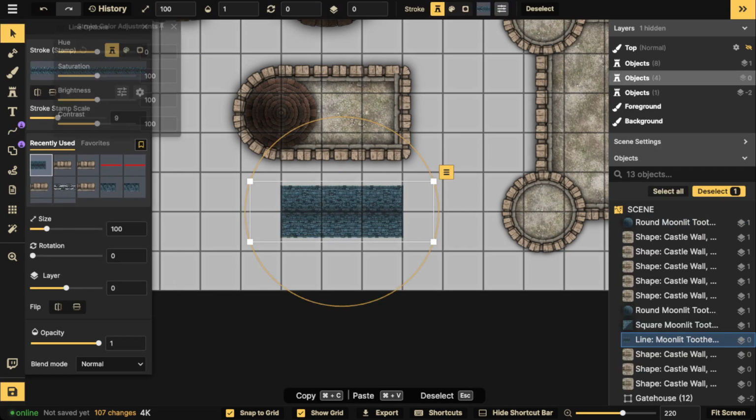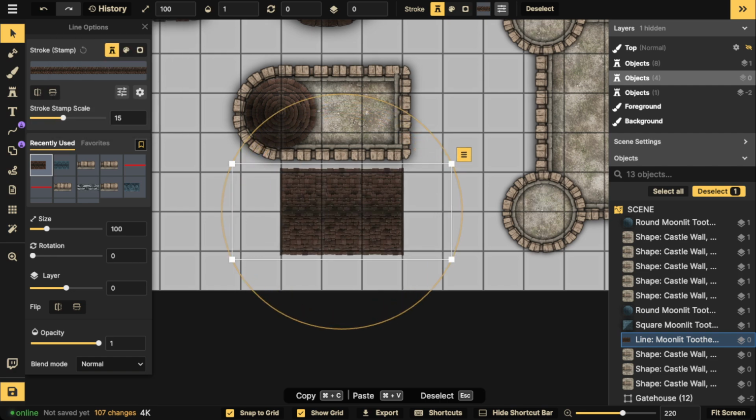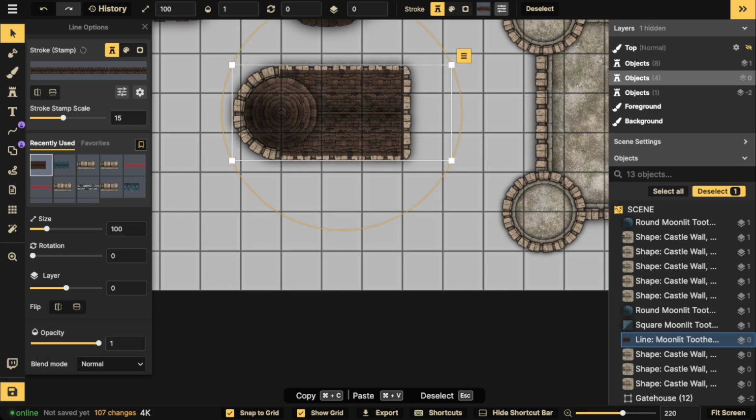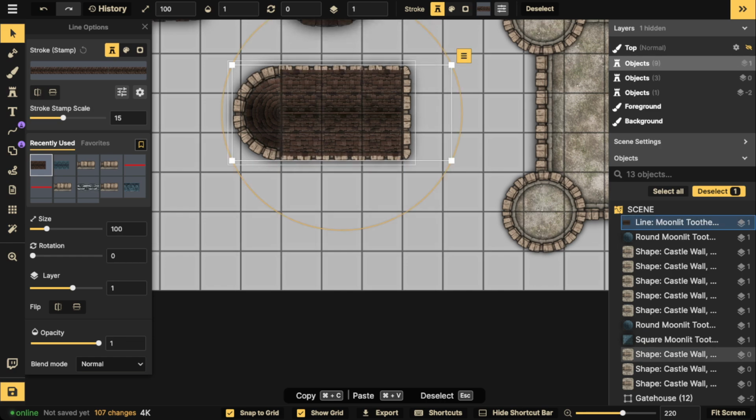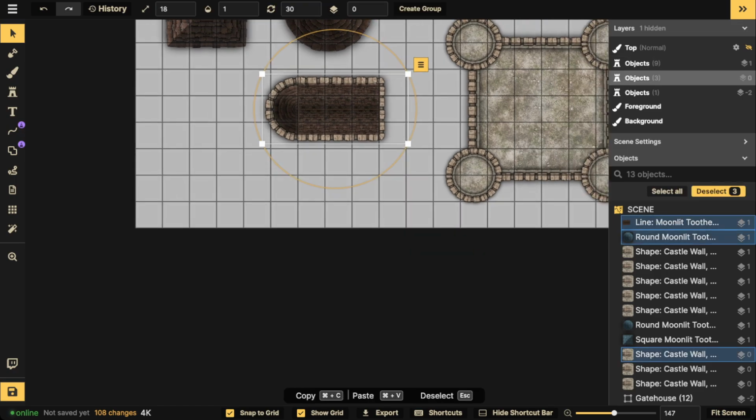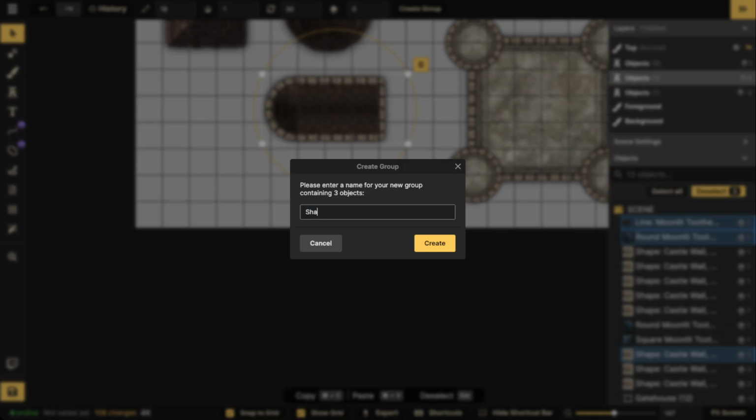And then I'm going to do the same settings. There we go. We'll change the stamp scale a little bit, and then we'll place it up on top right here, and scale it up. Let's bring the scale down just a little bit. There we go. Okay, so now you have this nice chapel right here. We'll create group and call it chapel.